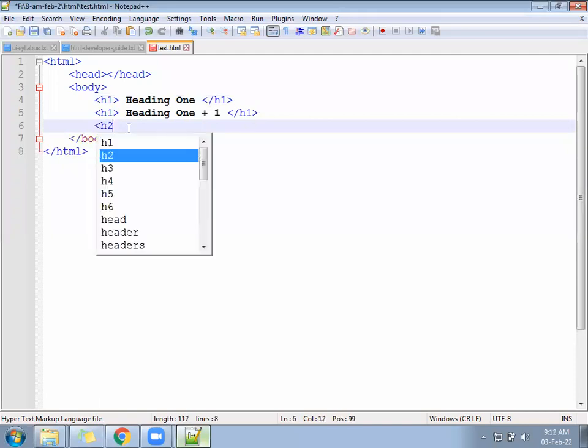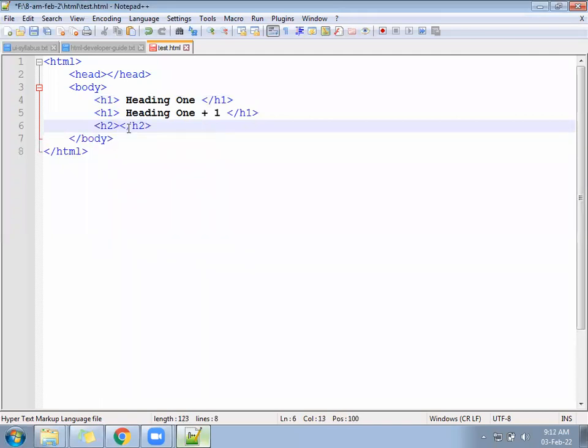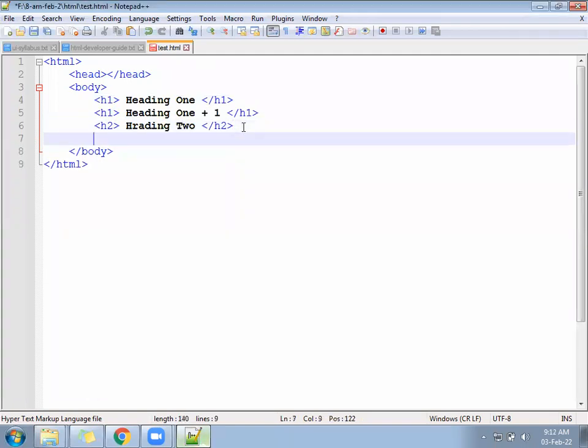I will write here H2. It is H1 to H6; you can write them continuously. Keep it as heading 2. Write one more, H3, the heading 3.